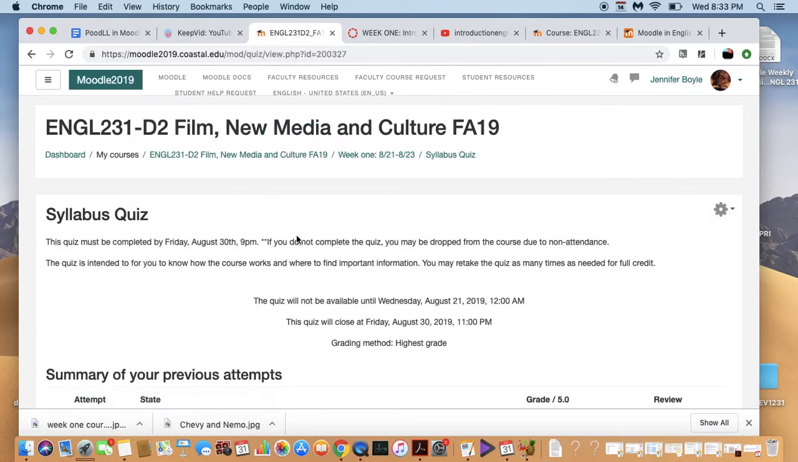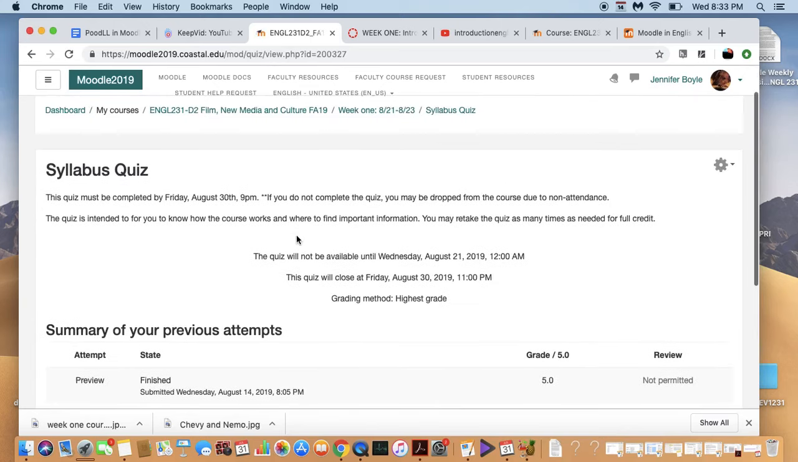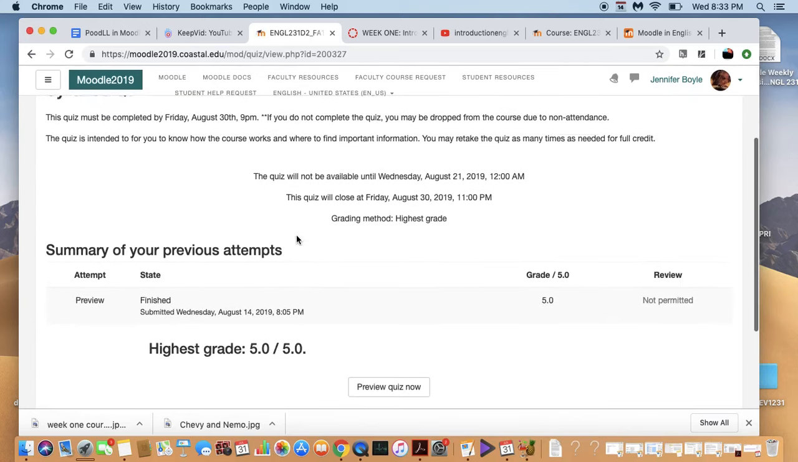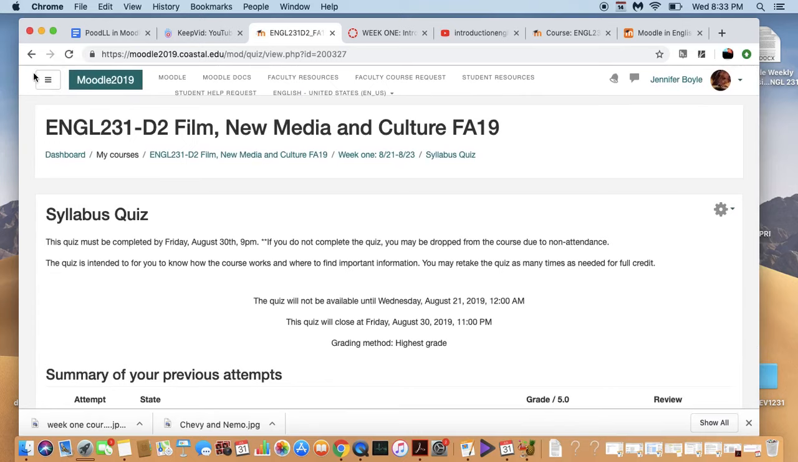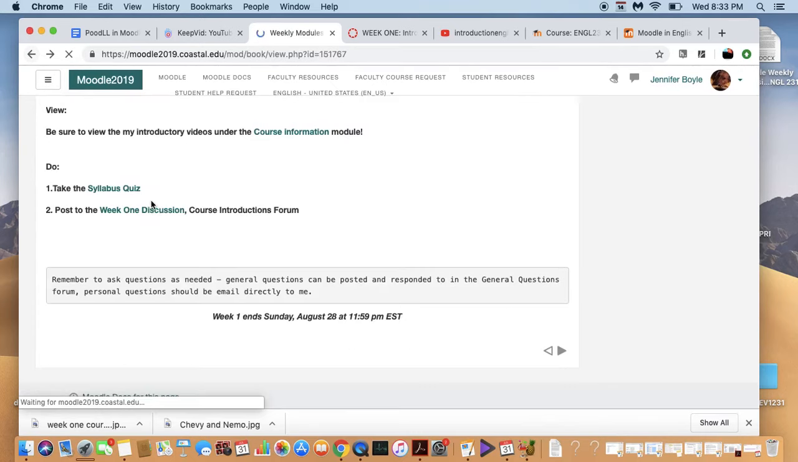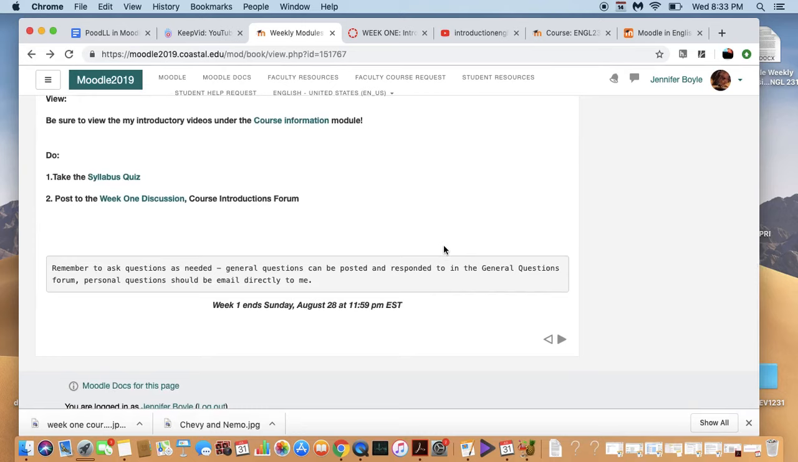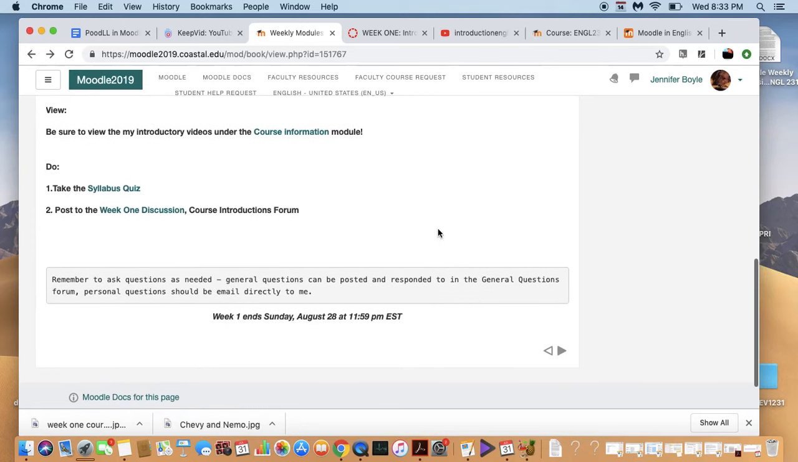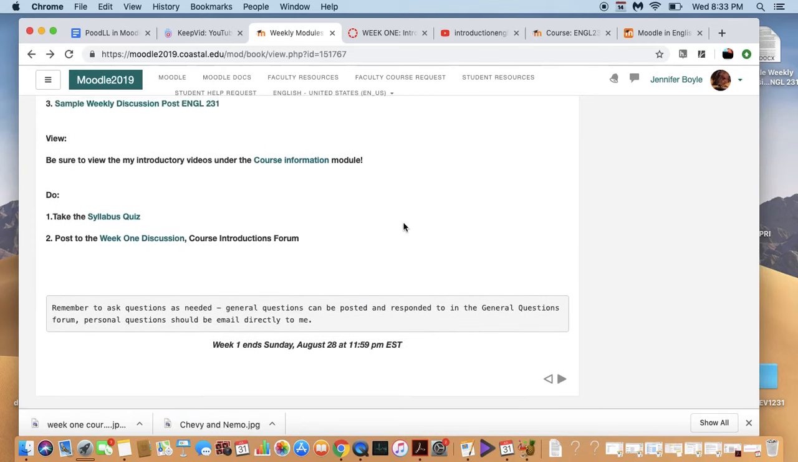One is the syllabus quiz, where you're going to go through and actually take the quiz on the syllabus. I'll remind you that this is not meant to score you up and down. It's informational. So you can take it as many times as you need to make sure that you get 5 points, because we want to make sure that you understand exactly what you're doing in the course.